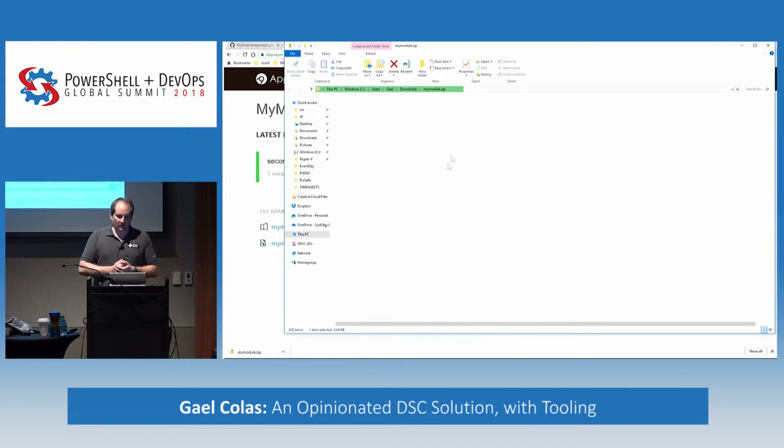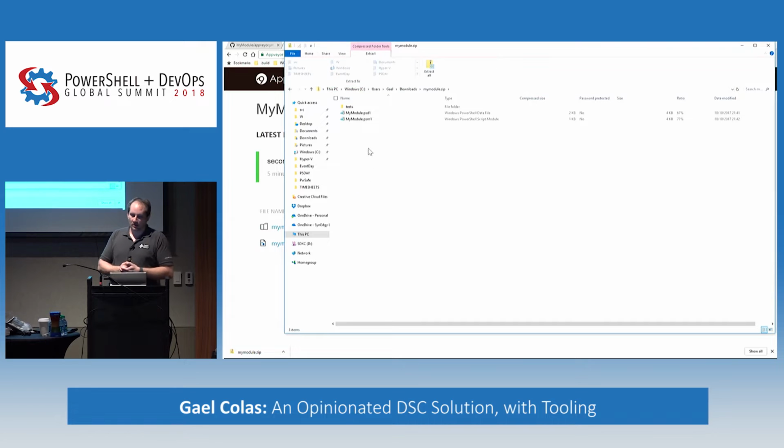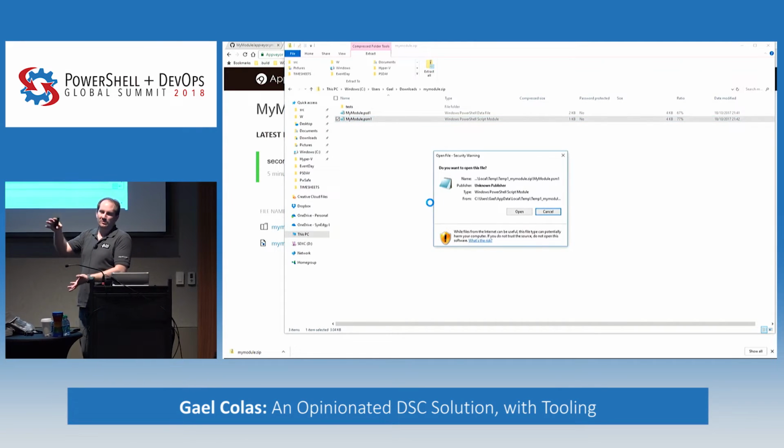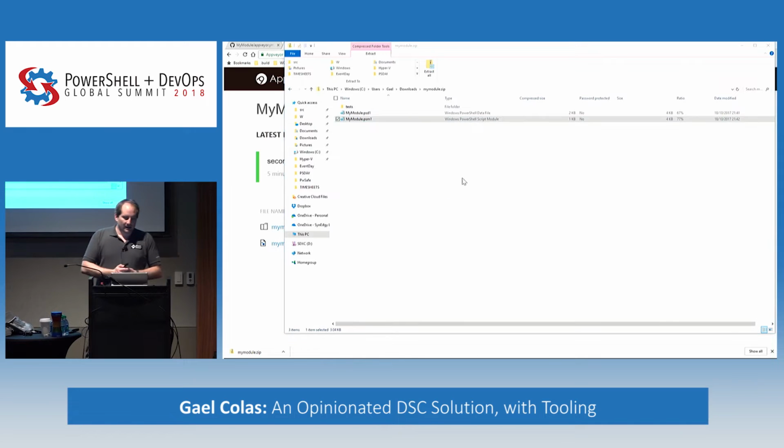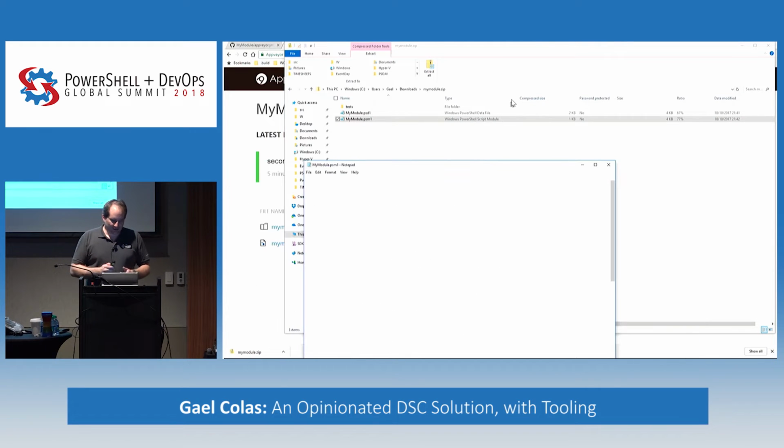So here, I just download the module. I just show you what is the module that you've zipped. You've got some tests, and then you've got a PSM1. And as a quick detail, I compile every function file into one PSM1 file. All right, if you want to know more about this, talk to me later.